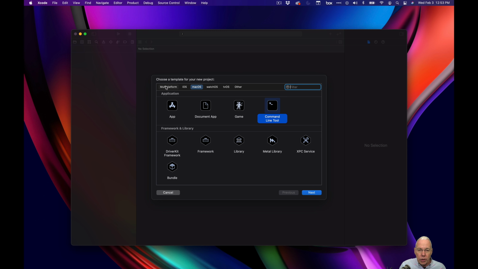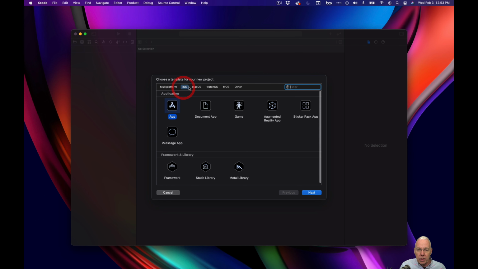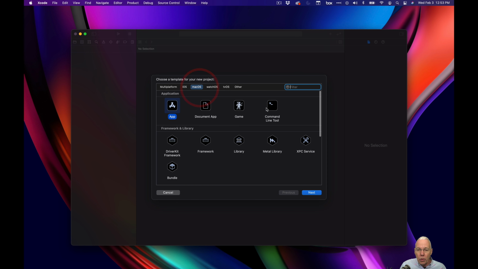Once you've done that, you're going to get a bunch of choices up here. And a lot of times in the course, we're going to be doing iOS because we're doing apps. But early on, we're going to do something simpler than that. And so what we want to do is go to macOS, and we're going to pick this command line tool right here. So macOS command line tool, hit next.